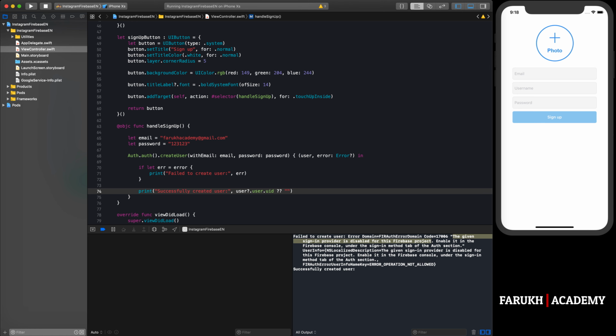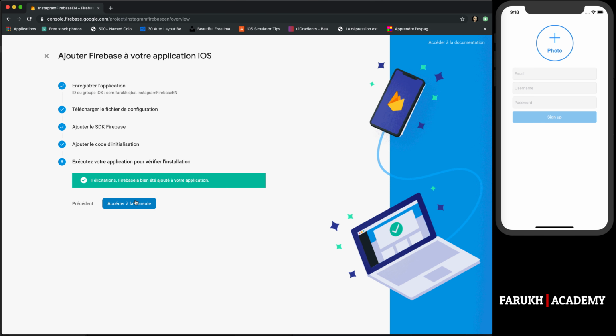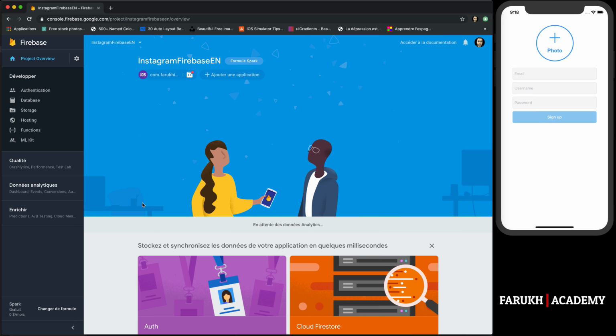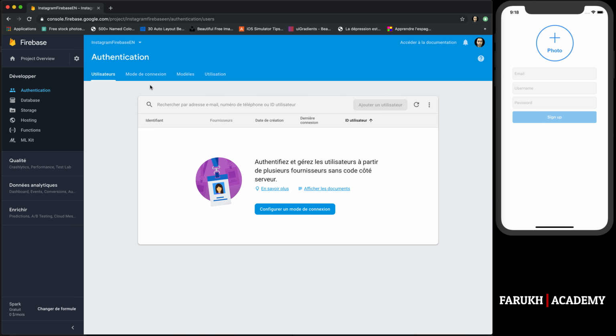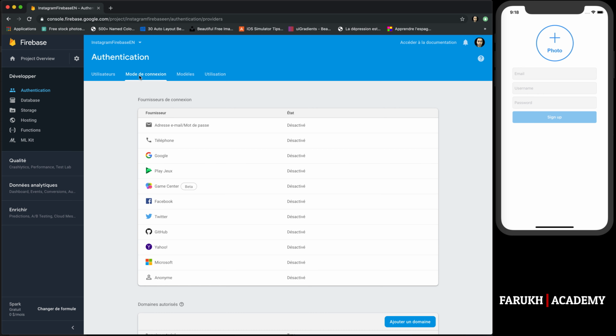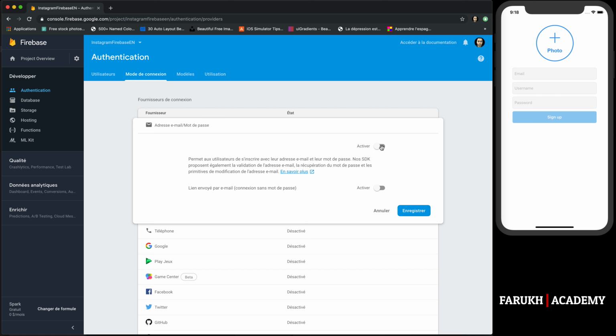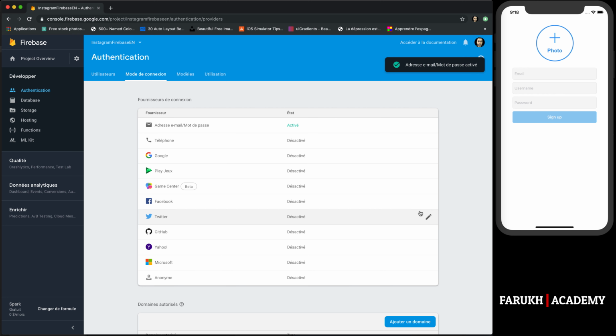So if we go back to Firebase and go to the console, we are going to select Auth, and here in the sign-in method tab, we are going to select the first one, email and password, and simply activate it. Not this one, just the first one, and save it. Okay, cool. So now it's activated. We can go back to our project.